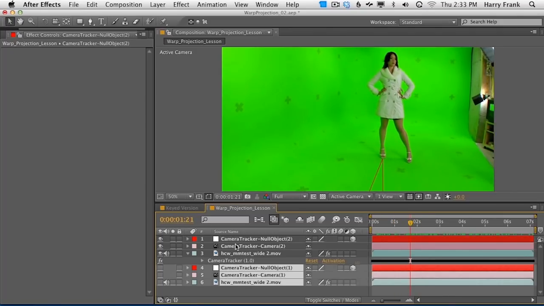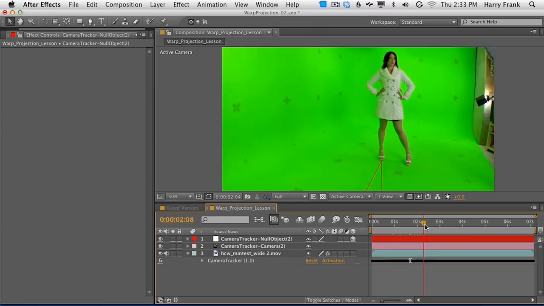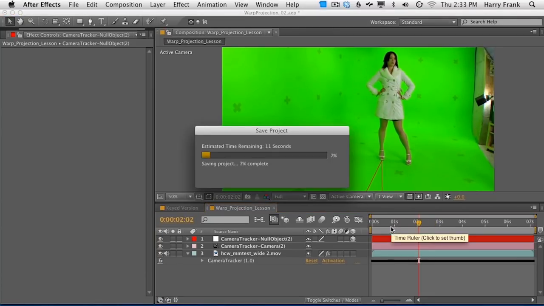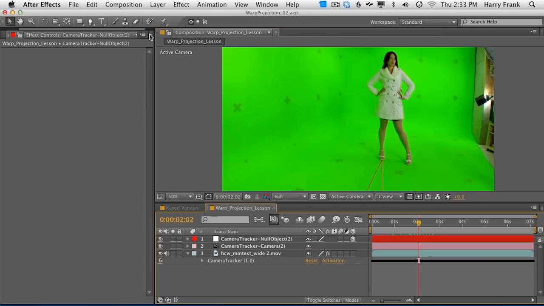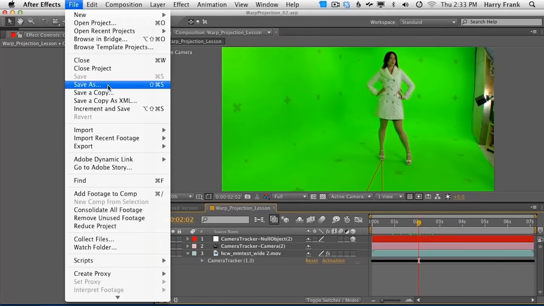All right, let me just delete these others that I've done here. Now, at this point, what I'd recommend, if you are happy with this, is to save a backup copy.